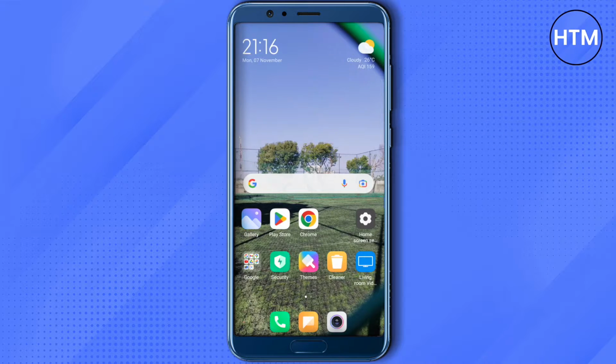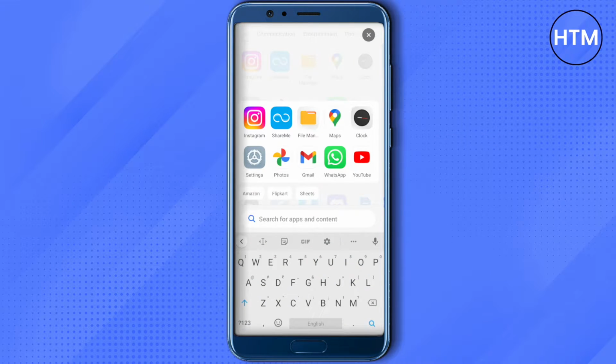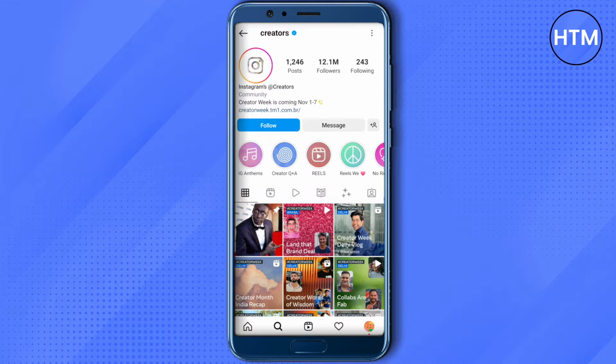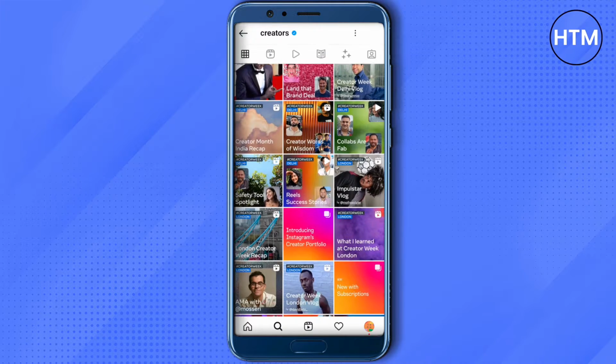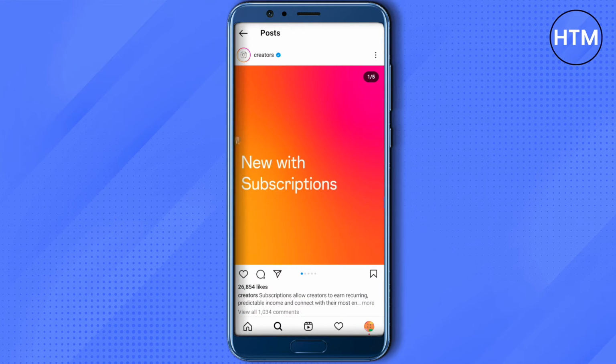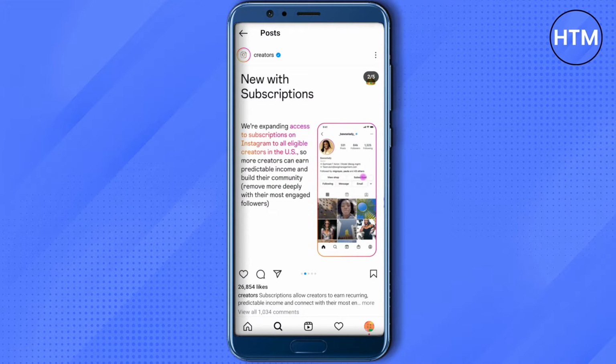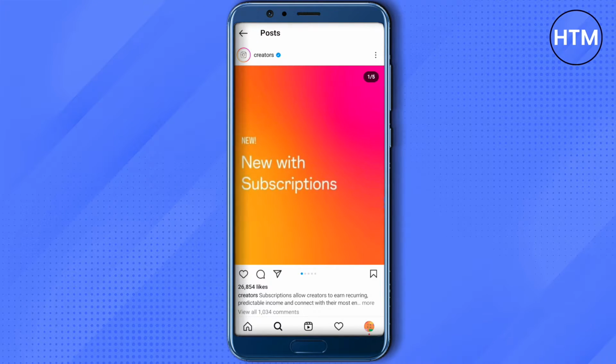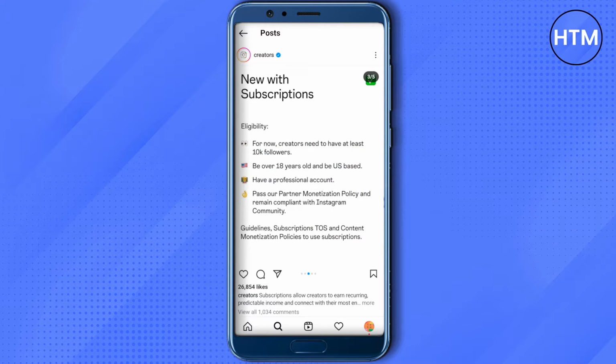Today we will see how we can get the subscription feature on Instagram. For that, open up your Instagram and go to the creators page. This is the post where we will see how we can get subscriptions directly from Instagram. This feature is currently rolled out by Instagram only in the US, and it will be rolled out to the rest of the world in the coming days.